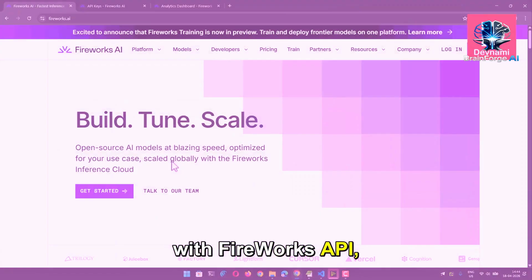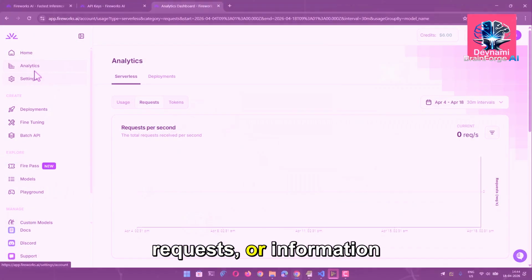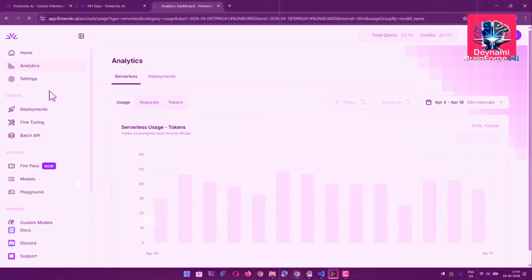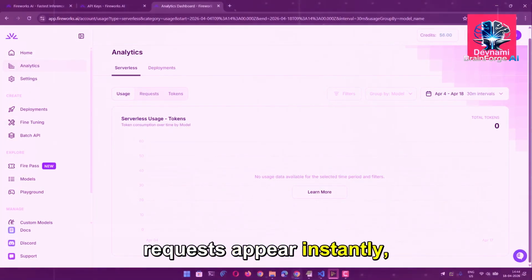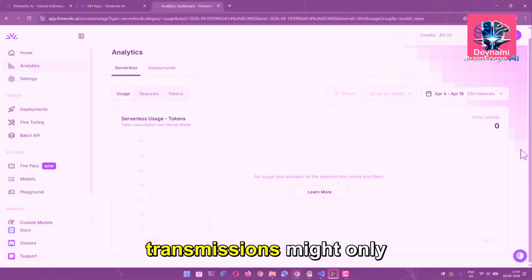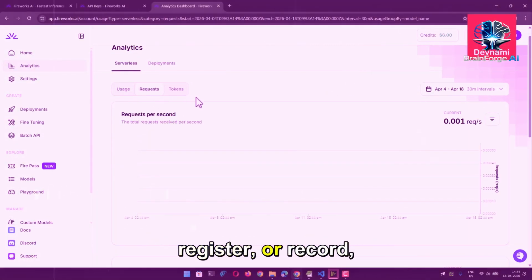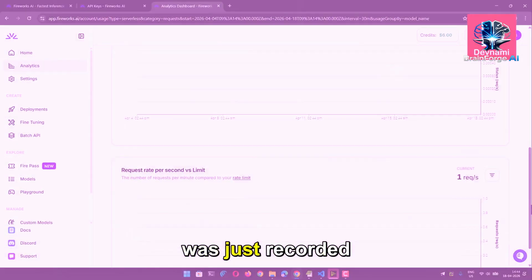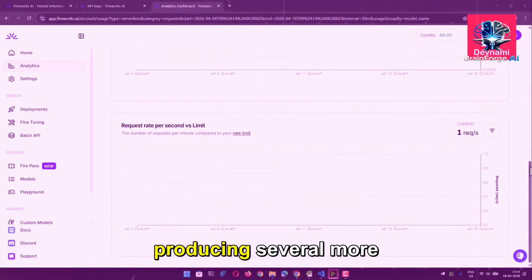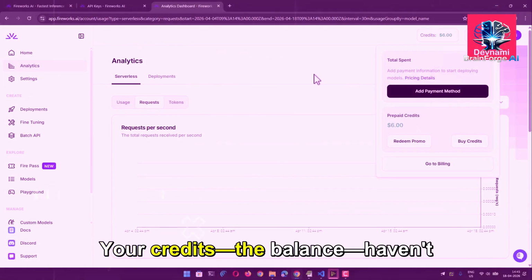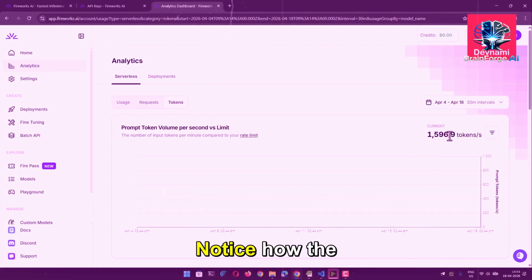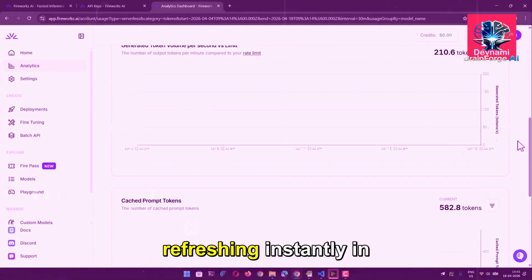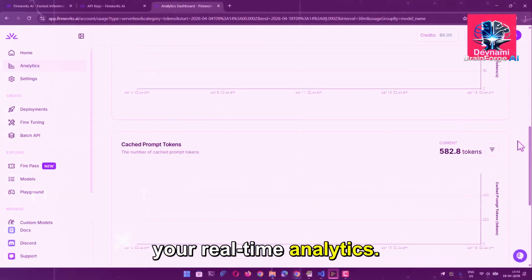With Fireworks API, I can show you whether requests were used by refreshing the analytics dashboard. Notice how no requests appear instantly, so these might only register during the nightly batch update. A single request was just recorded here. I'm currently producing several more of these. Your credits, the balance, haven't refreshed. Notice how the token was legitimate. Notice the data refreshing instantly in your real-time analytics.